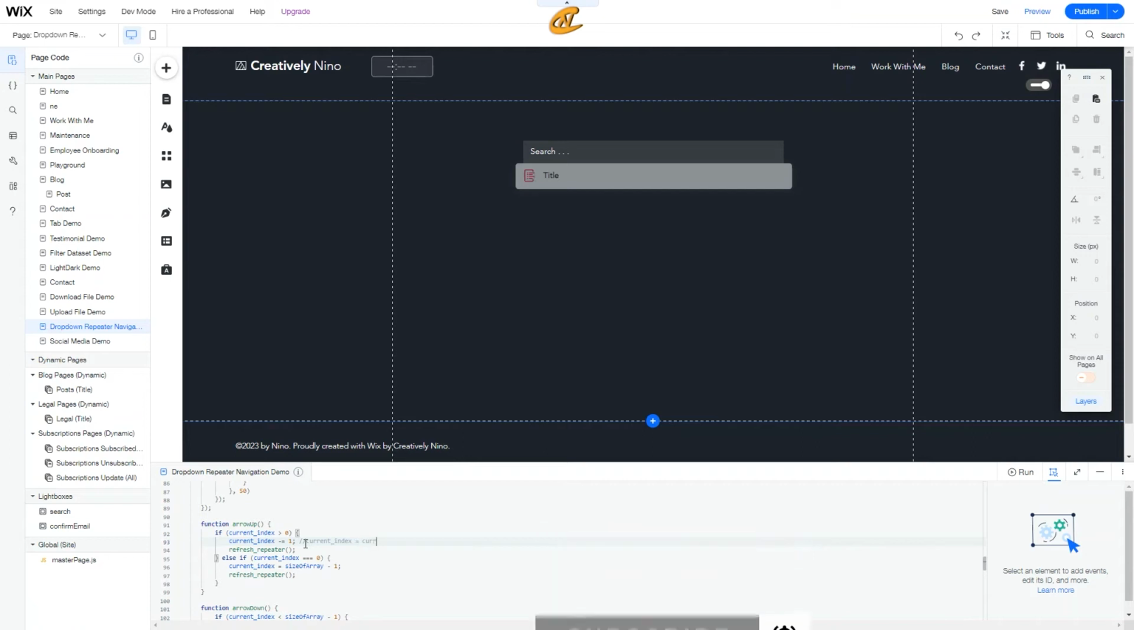equals current index minus one. Okay, so basically that is this whole entire statement right here. It's just a shorter version so that you guys don't have to type out this whole entire thing repetitively.